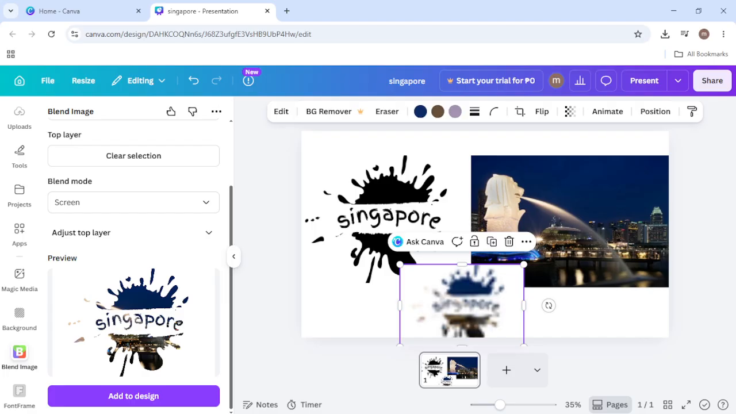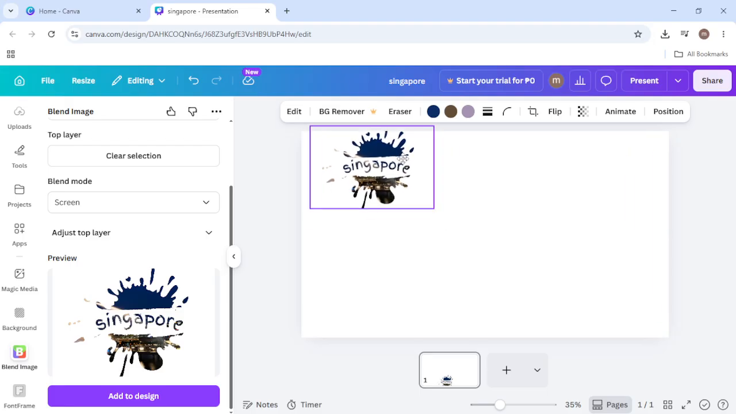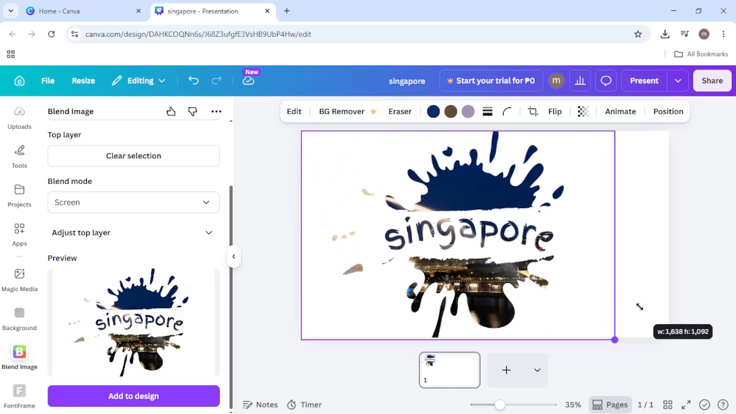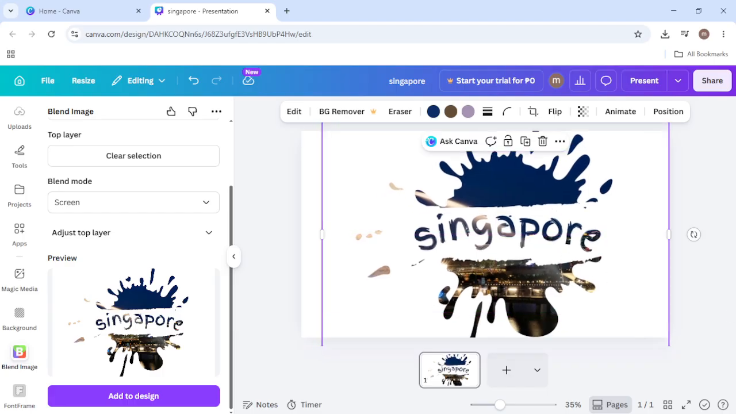Delete the earlier images that are no longer needed, then increase the size of the final blended design until it fills the page properly. And that is the final result for the splash poster design in Canva.